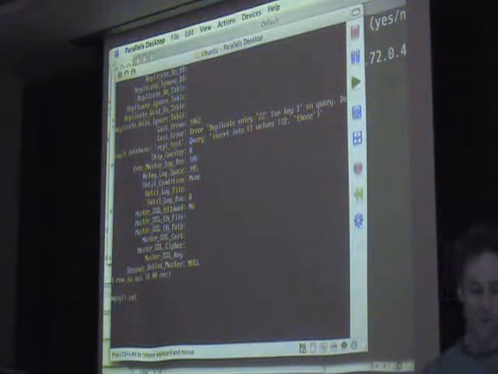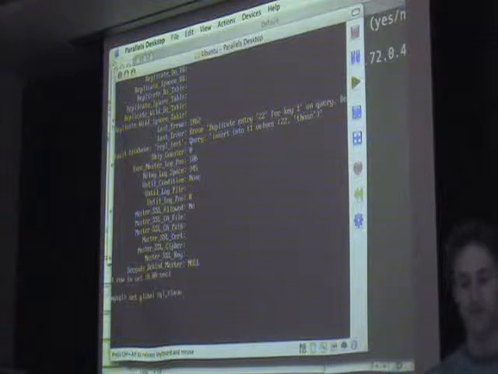So this command right here is one of your best friends, global SQL slave skip counter.